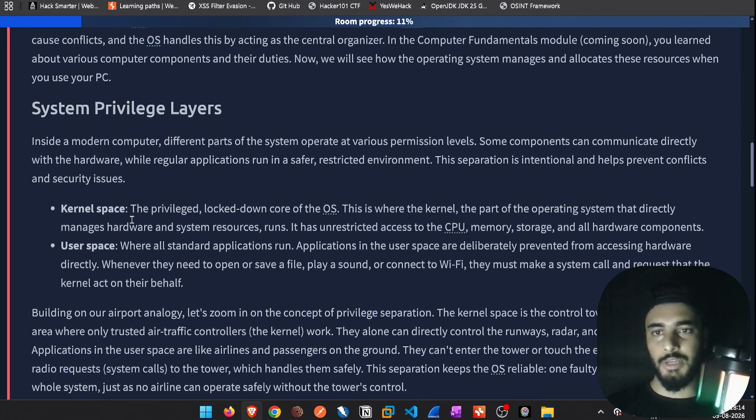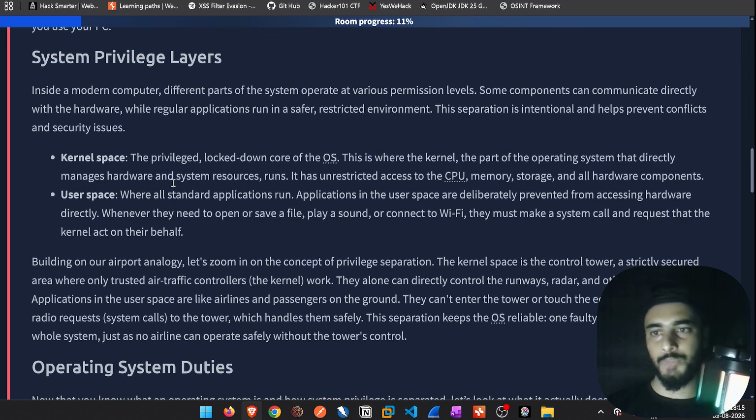System privilege layers. Inside a modern computer, different parts of the system operate at various permission levels. Some components can communicate directly with the hardware, while regular applications run in a safer, restricted environment. This separation is intentional and helps prevent conflicts and security issues.